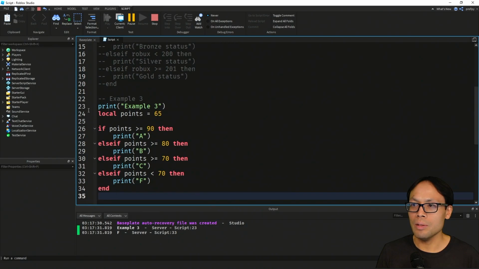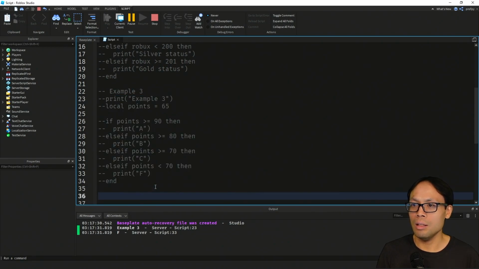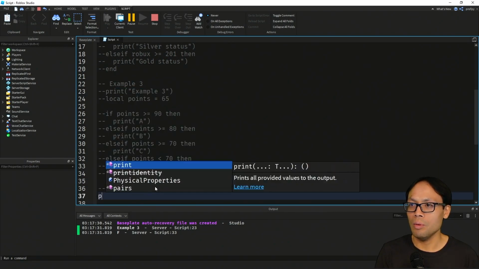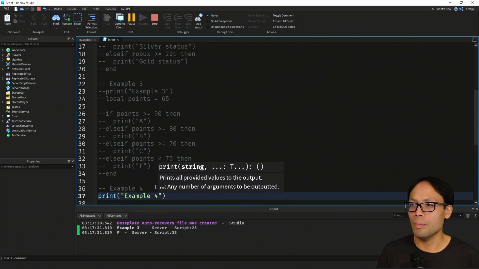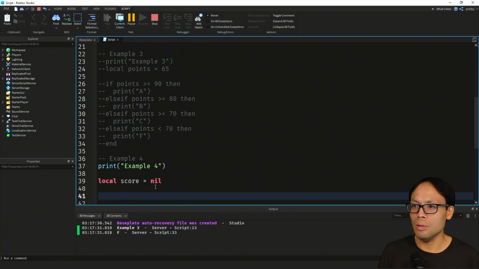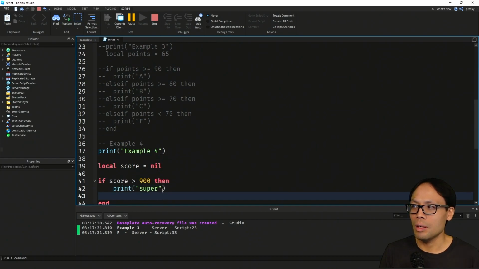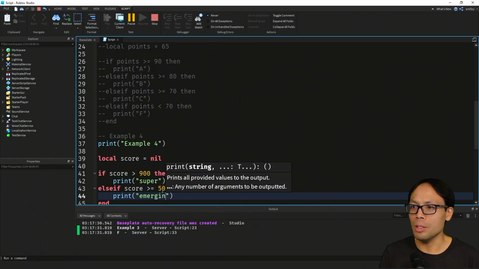All right, so let's comment out this code here. And let's go ahead and add example 4. Print example 4. And we're going to say local score equal nil for now, but we're going to change that in a few moments here. Again, we're going to chain our conditions together. So we have if score greater than 900, then we're going to print super. Else if score greater than or equal to 500, then we're going to print emerging.